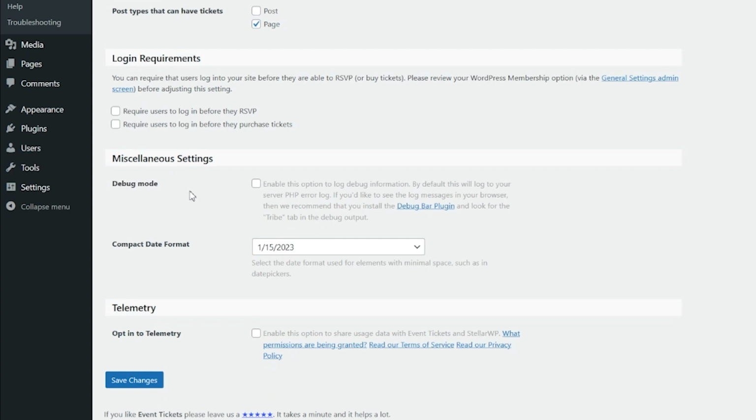Enabling this option allows PHP errors to be logged to your site's PHP error log, which is handy for troubleshooting possible issues, such as conflicts with other plugins. By default, the setting is disabled, and we recommend using it only for troubleshooting to get the best performance from the plugin.